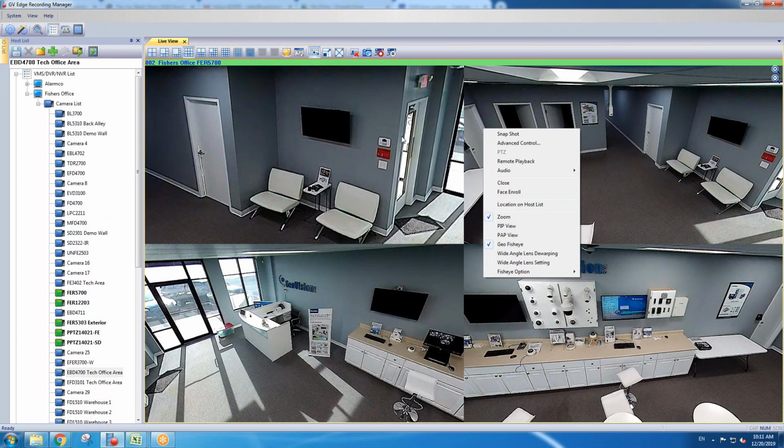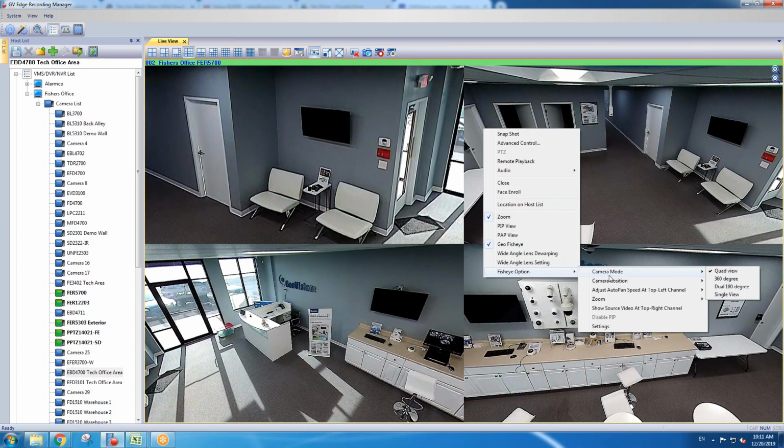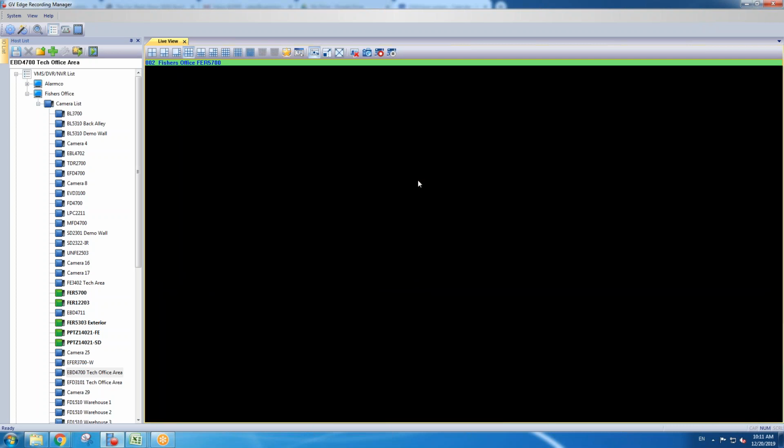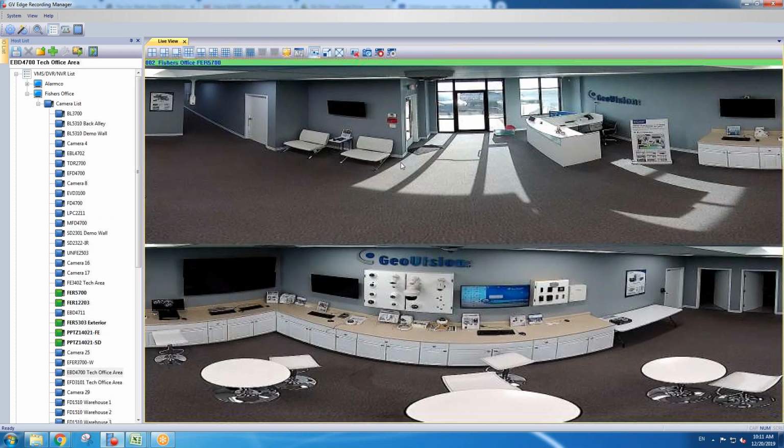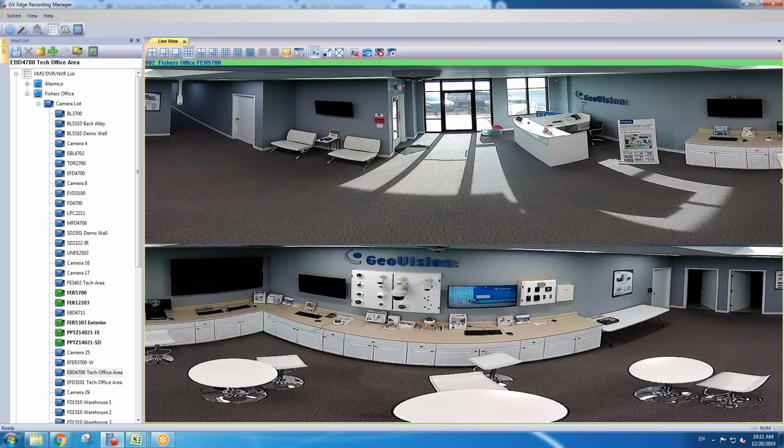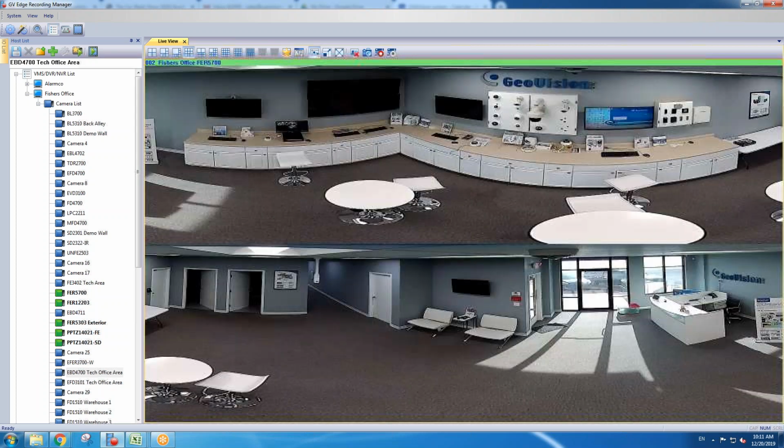Now, when you have the camera dewarped, you can also right-click again. And if you go down here to the fisheye option, there's a thing here that says camera mode. There are four different views that this fisheye camera can be put in. And if you just click on the next one there, you will get another view option. This one is called dual 180 mode. And this is just two back-to-back 180 shots. And again, you can click and drag and look around as well.